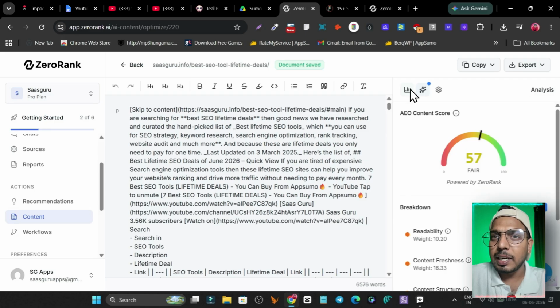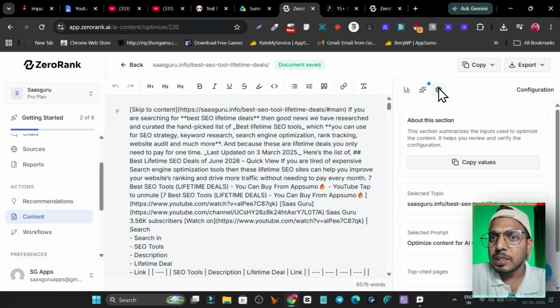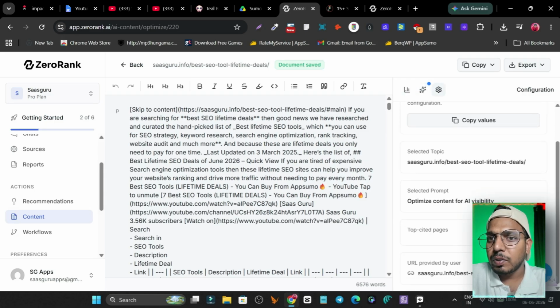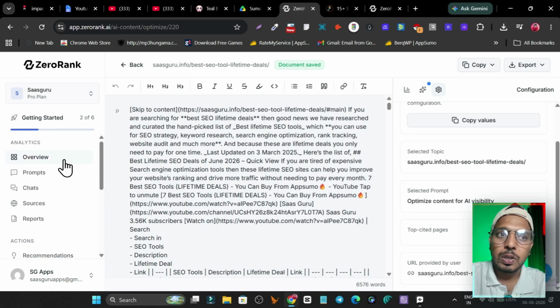answers. Okay, this is the analytics part. Okay, and this is the settings part if you want to give or change anything here. Okay, so that's how its three main core features work.